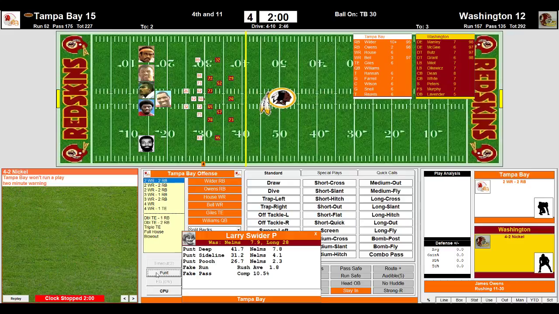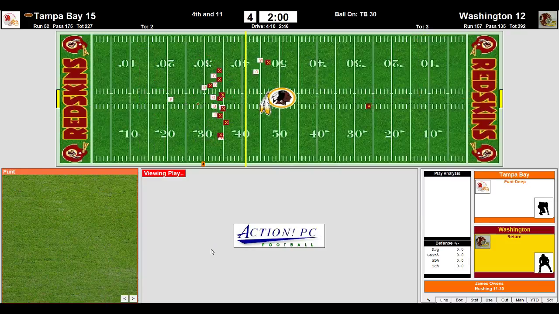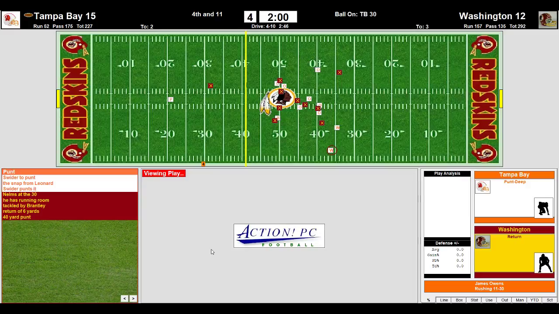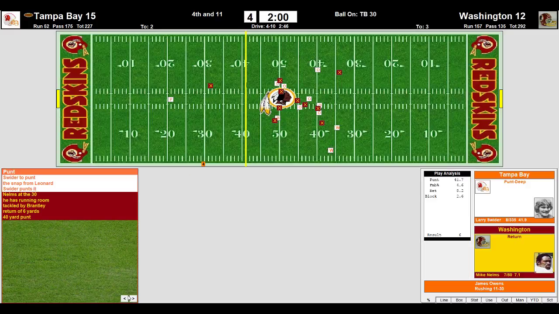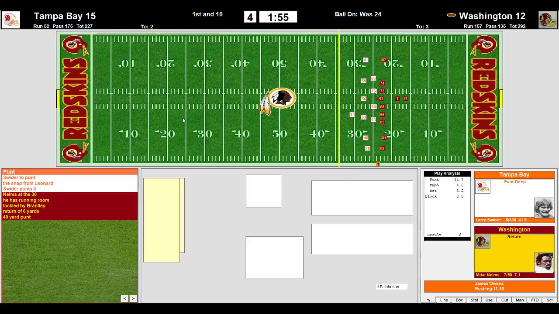Here comes the punt team. So Larry Swider will come out to punt deep to Nelms. We need a big punt here, Larry. Come on, Larry. Here's the punt. Here comes Nelms. Illegal block. Yes. Receiving team. Illegal block. 10-yard penalty. Back him up, baby. Back him up. Nullifies a 6-yard return. That was Lavander on the illegal block.